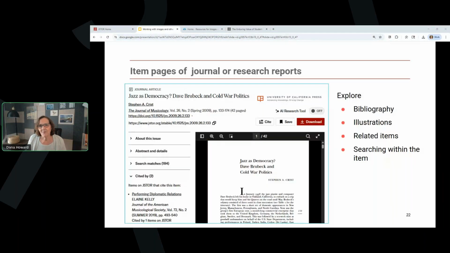The metadata and other elements found on JSTOR journal or research report item pages are another avenue of research that can reveal what images and documents you might look for on JSTOR. Things like the bibliography, list of illustrations, and then within the metadata page, we will have related items. All of these can help you find more content.